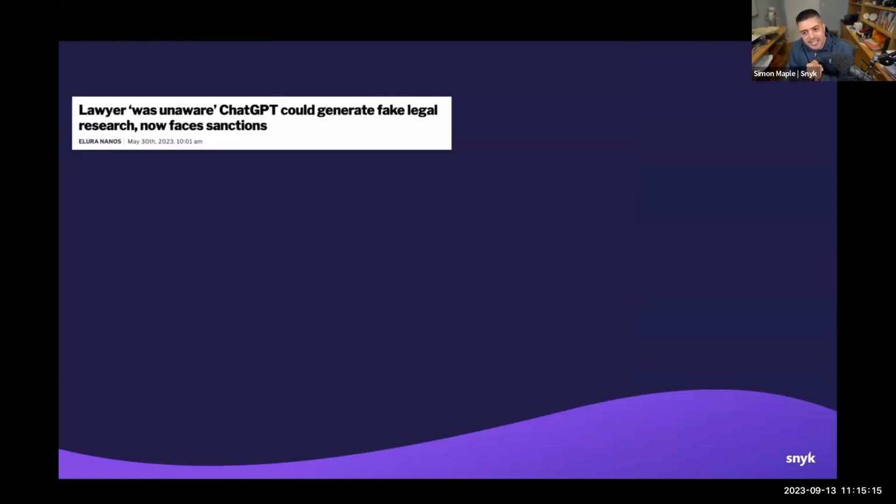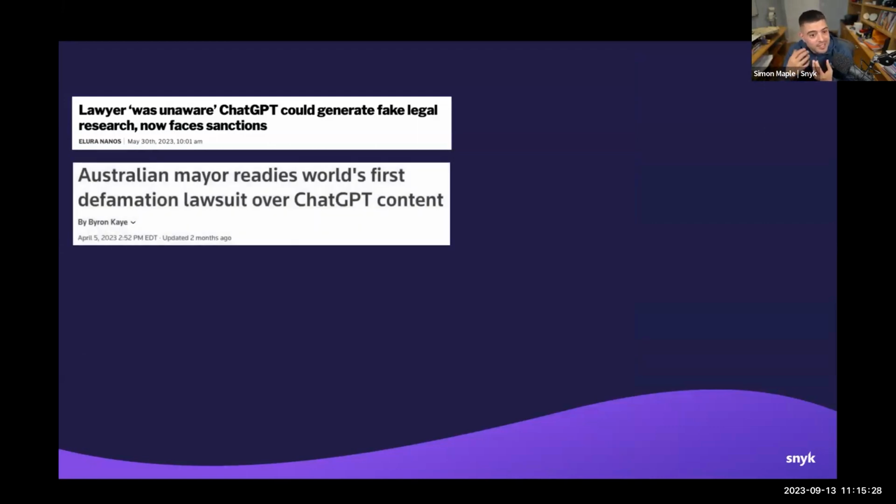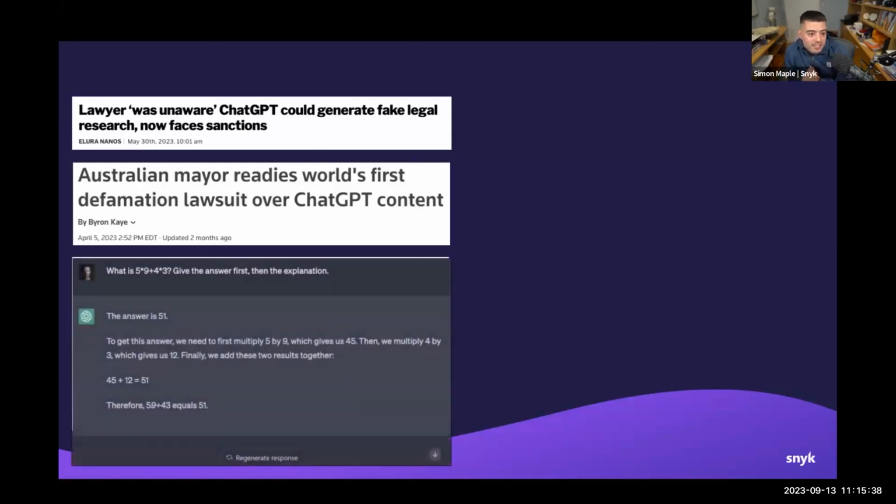The key piece here is whatever the topic: in this case, a lawyer using ChatGPT creating fake legal research because ChatGPT hallucinated research, or, in this case, an Australian mayor that is readying a defamation case against GPT for literally stating things that were untrue about them, or this example that we just provided you.